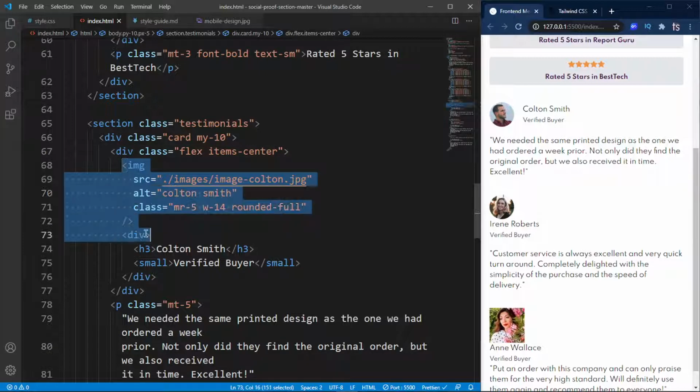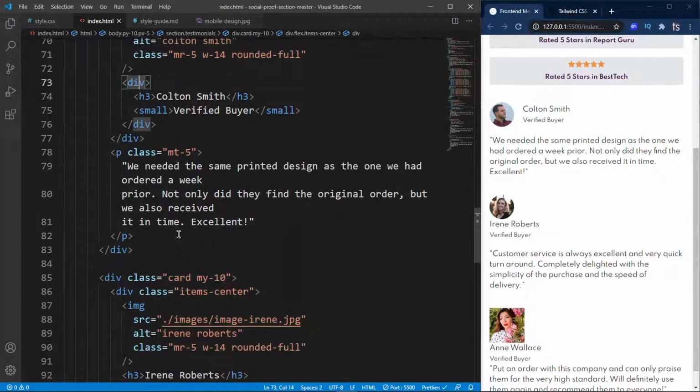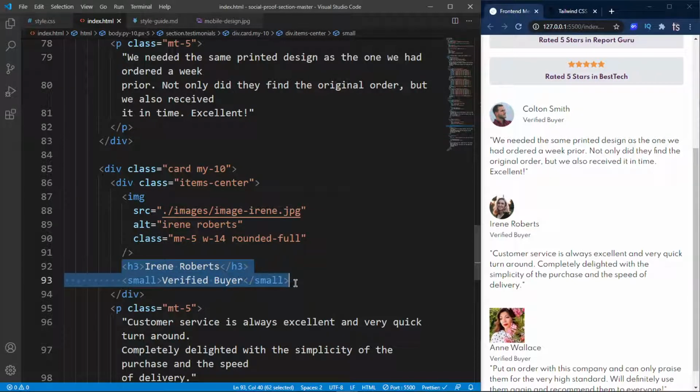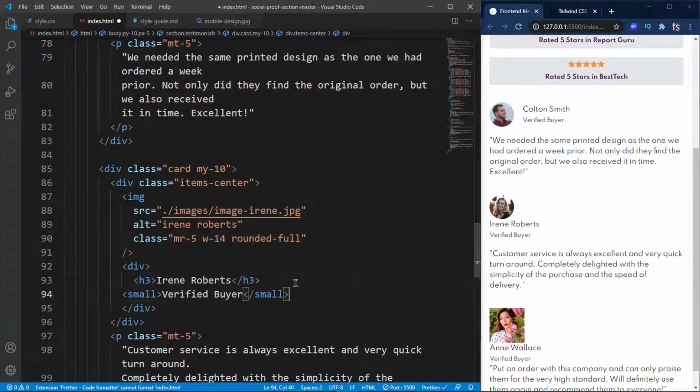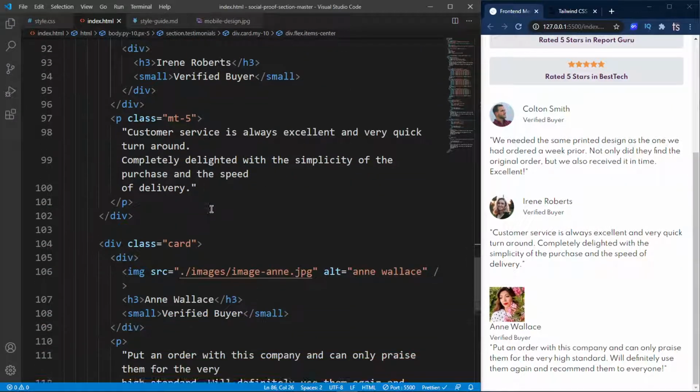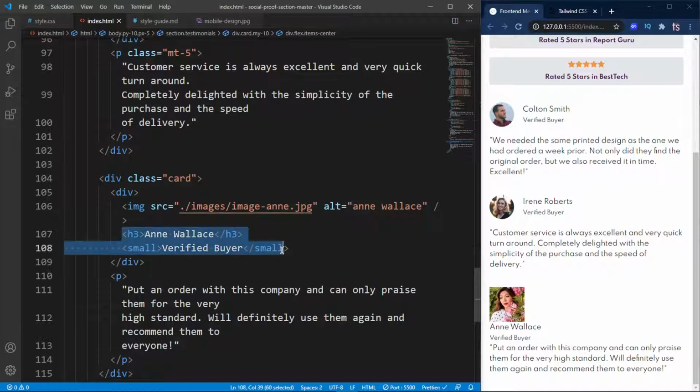This is the image, and then this is the div with the details. This is the image, and then this should be inside a div. I didn't do that, so div, and then now place this inside to be flex, and we should have that. Okay, so let me see if I did the same mistake here, and I did.